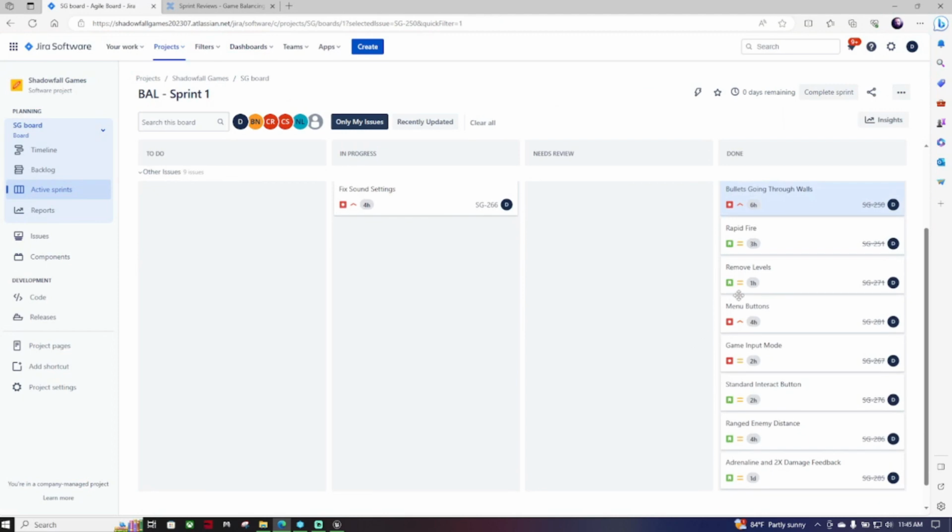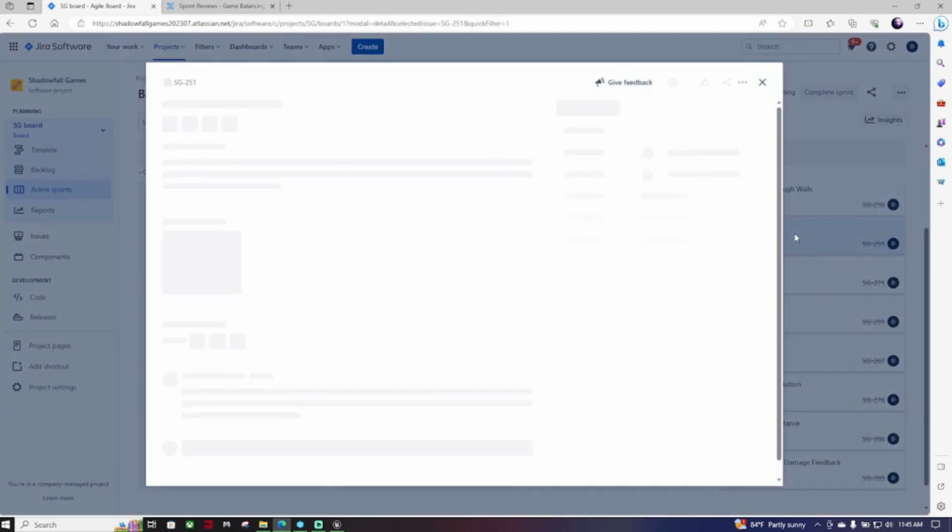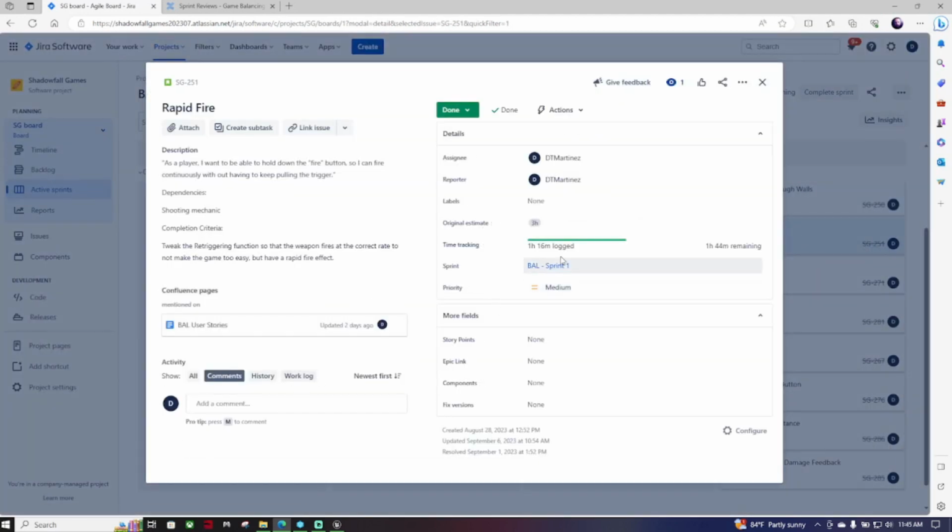Okay, so the next task is rapid fire. This one took me 1 hour and 16 minutes to complete. Now, originally the gun didn't have rapid fire because we couldn't get it to work consistently where you just hold down the button and it would fire. The bullets would have gaps in them. It was almost kind of like a round burst, which was what we were going for. We were going for full automatic fire with the weapon.